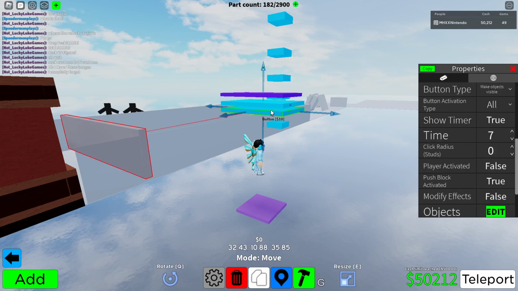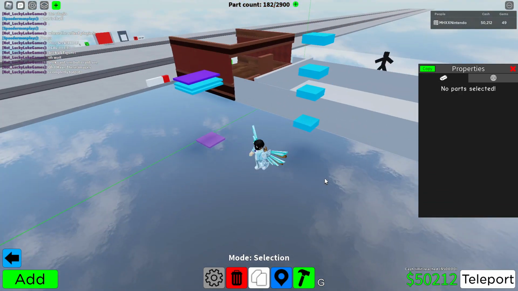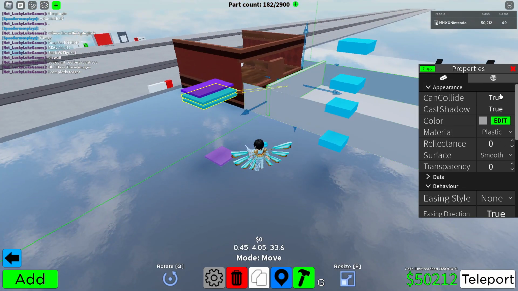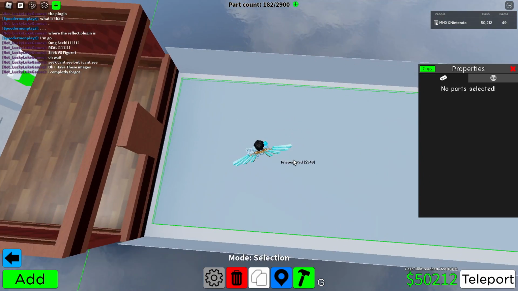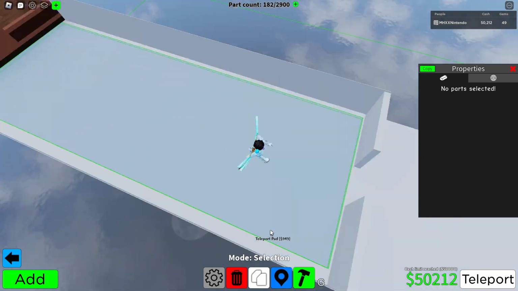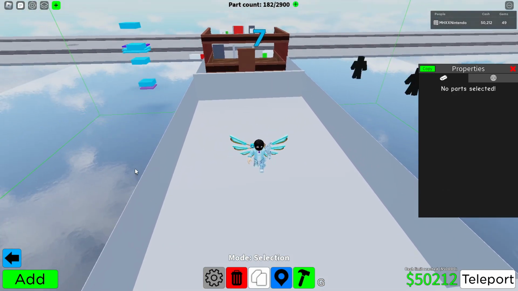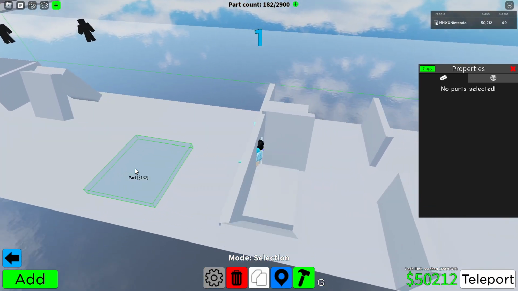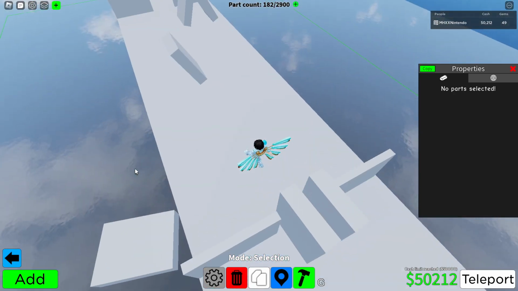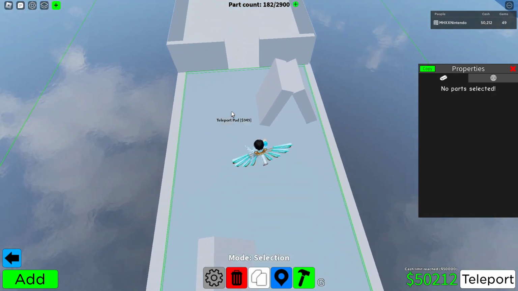And make it so that it's activate parts. Yeah, that. I'll make this thing invisible for now. I just realized that making it visible is not going to be that much fun because it's going to have can collide on. Let's try it. So, well, here we go. Something like this. Oh, it also hits these. Yeah, so we ran into a problem.